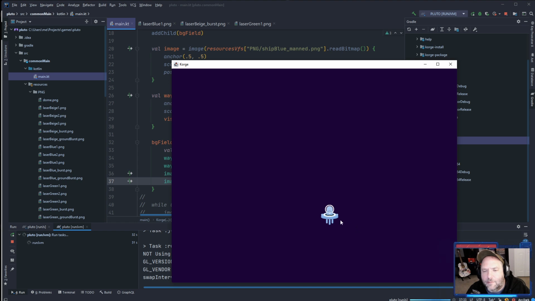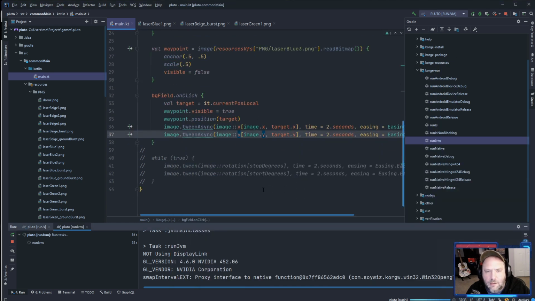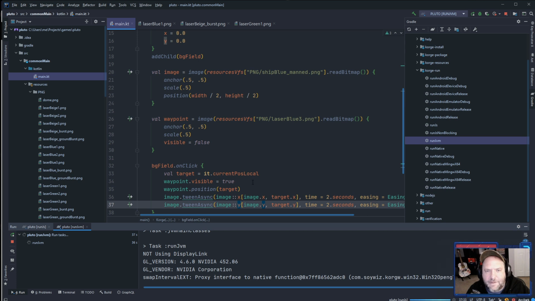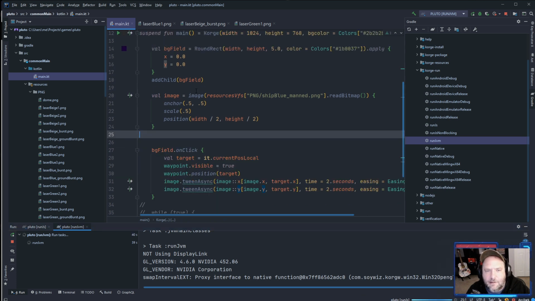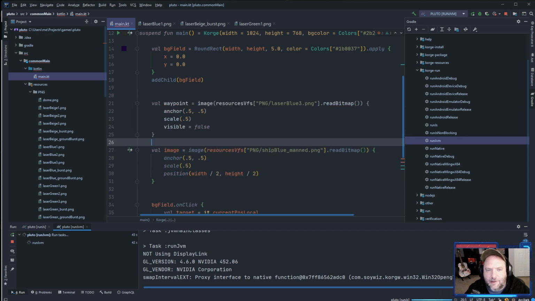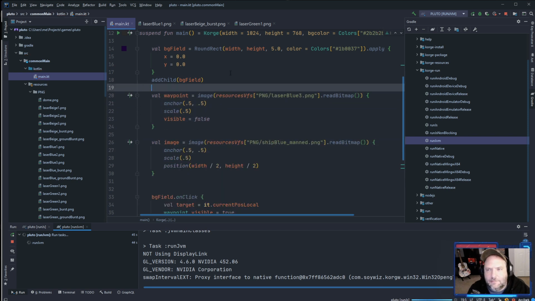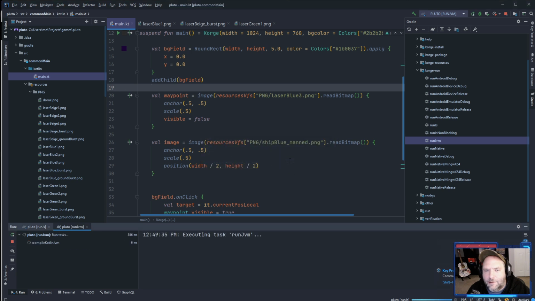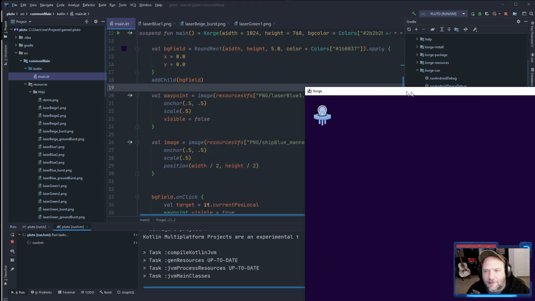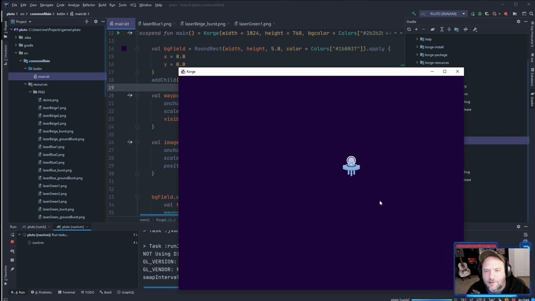Alright, and the waypoint should go under. How do I do that? Is it like a Z index? I could just literally put it under. I think that will do it. I'm sure there's way better ways to do that, but I like simple. So it essentially hides it. It's pretty cool. Alright, pretty good game here. Pretty good game.